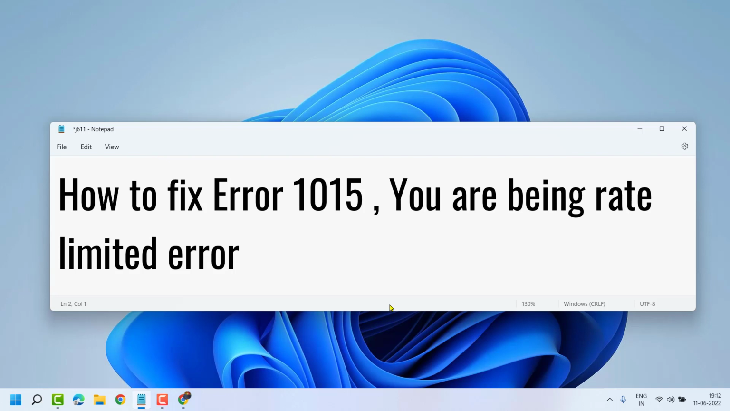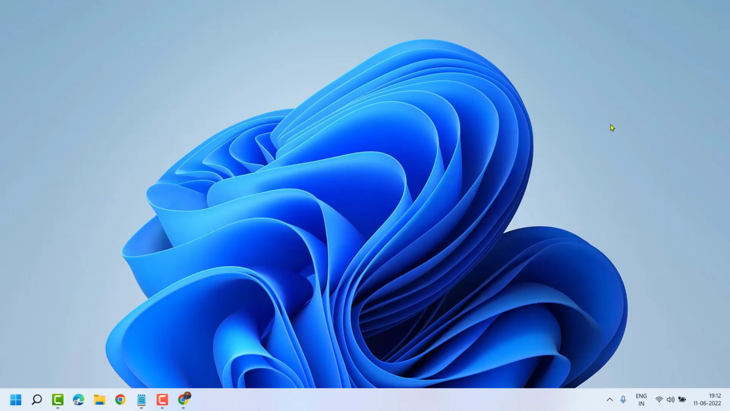Second method, change your network connection. If you are using a particular network like Wi-Fi, change the Wi-Fi network. And if you are using Ethernet, change your Ethernet network. If you are still facing the problem, reset your network.